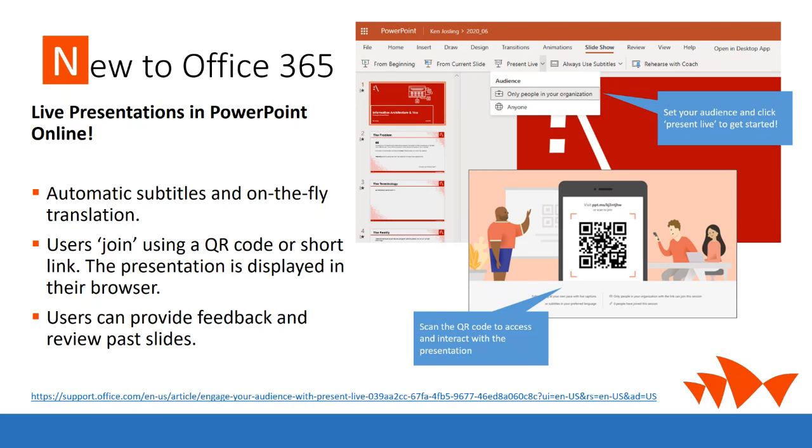Now there are some real perks with this. One, it automatically translates the language that you're speaking over the line into one of up to 60 other languages. Users can set a preference for the language that they would like to hear your content delivered in, and the translation happens on the fly. That's a really, really cool feature.